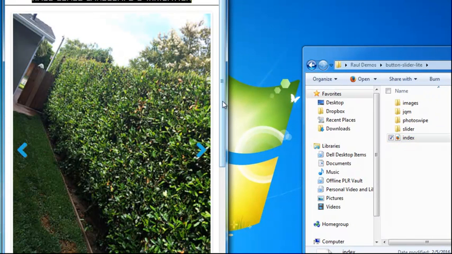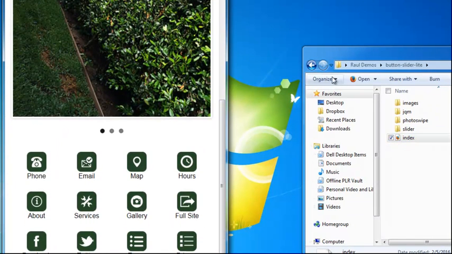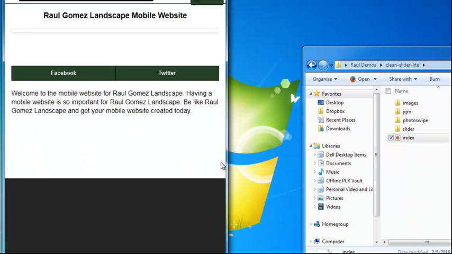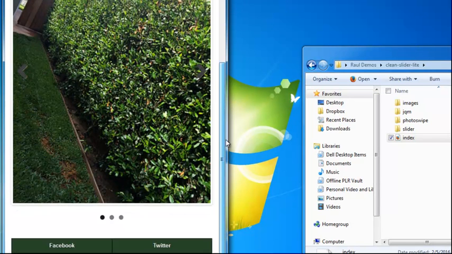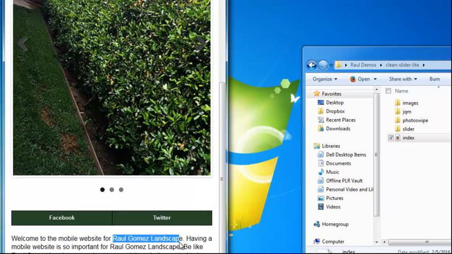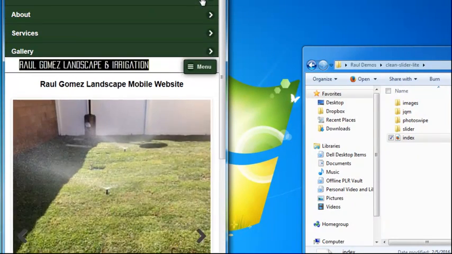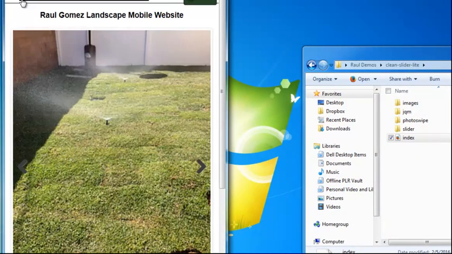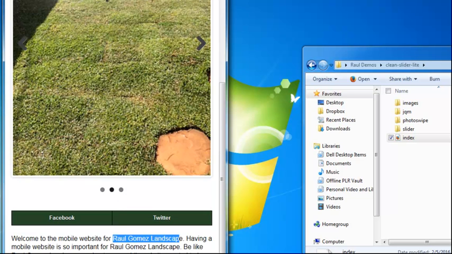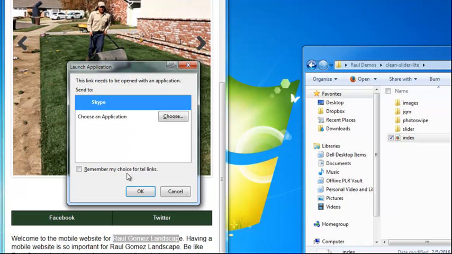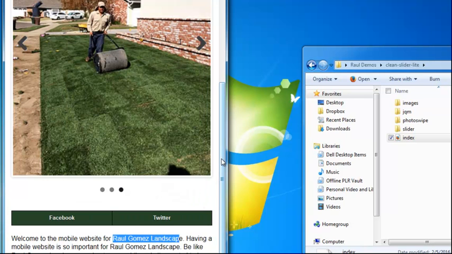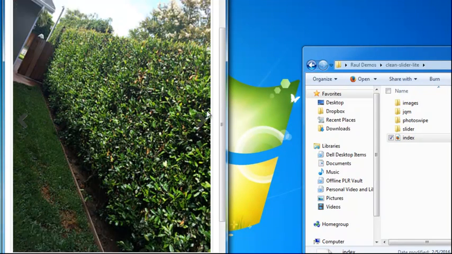Here's the button version. Okay, look how that looks. Nice icons there. Let's go with the clean version. Show you how that looks, and look at how it's got all personalized information. It's got Raul Gomez Landscape in there. It's got his own phone number. You could show him that, you hit this button here, it's going to Skype. It's opening my Skype on my computer, but on my phone it would go right to his number, right? I mean, how great is that?